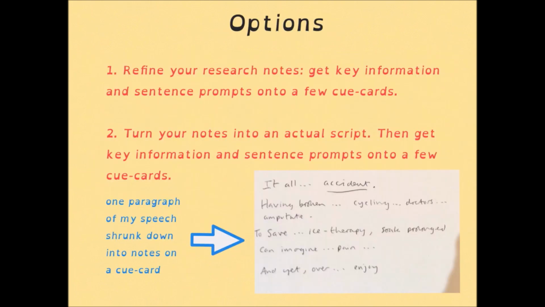Before I show you me modelling best practice in delivering a presentation, you've got a few choices where to go next. What to do with those early notes, or that who, what, where, when stuff. Number 1, you can refine those research notes, get them onto cue cards, sentence prompts that'll help you in your delivery.